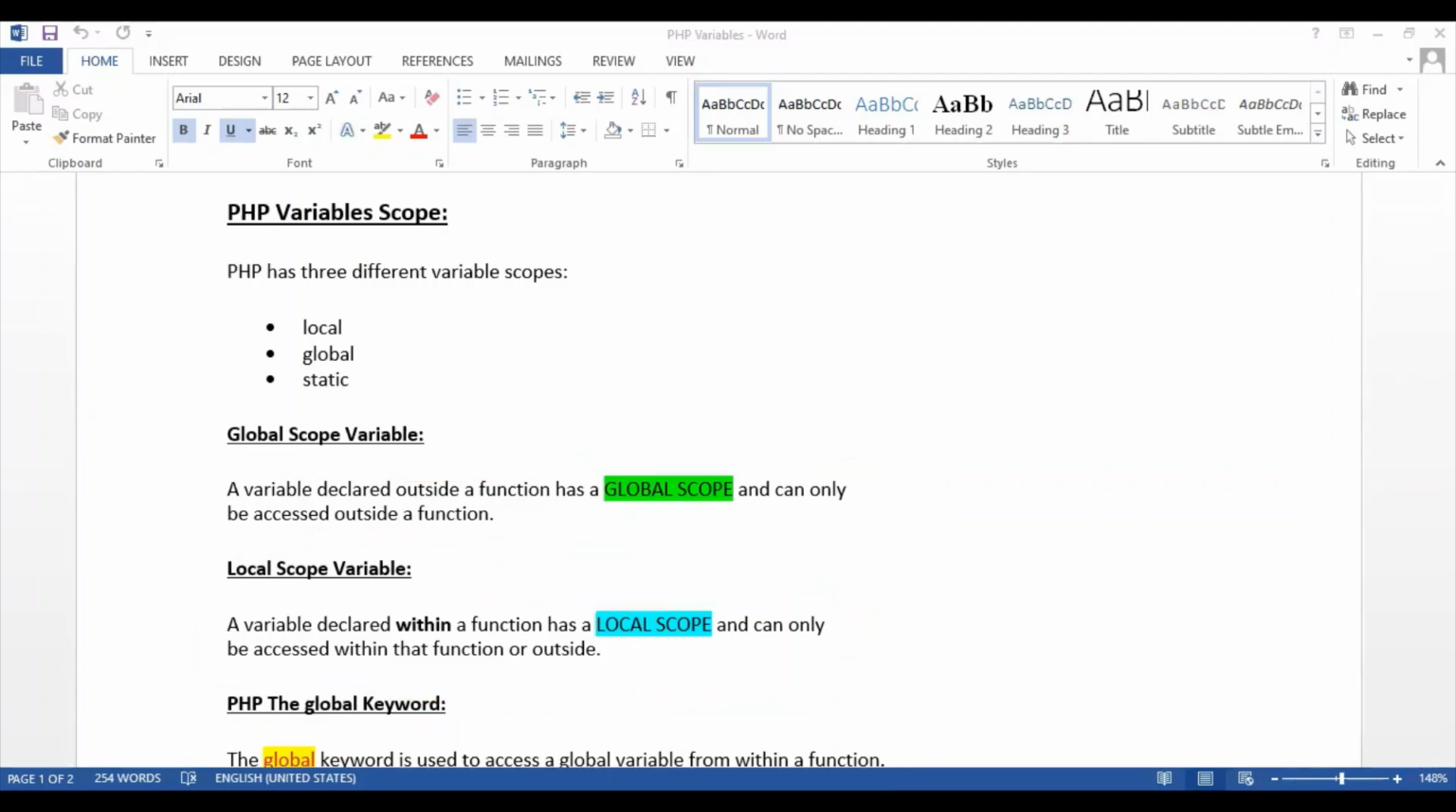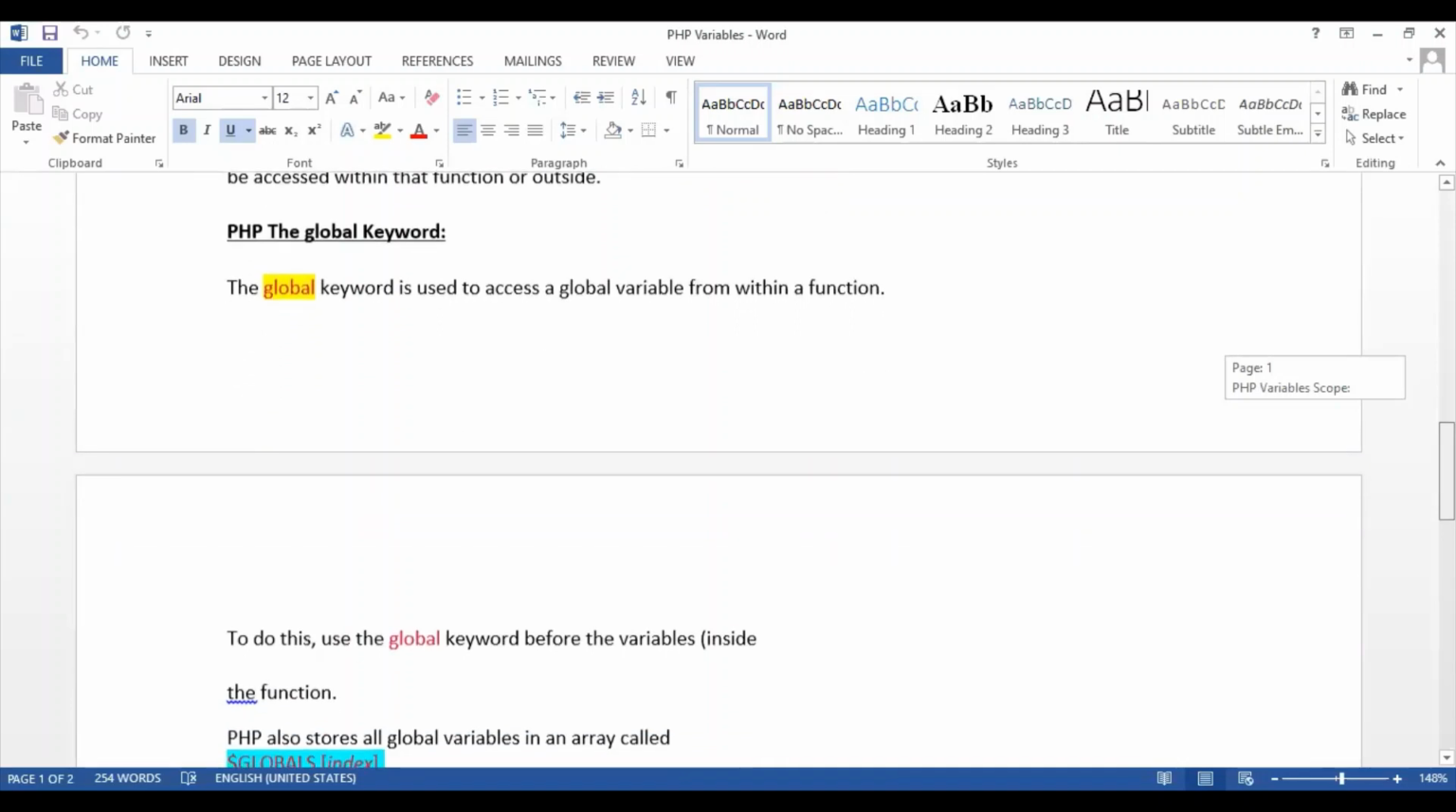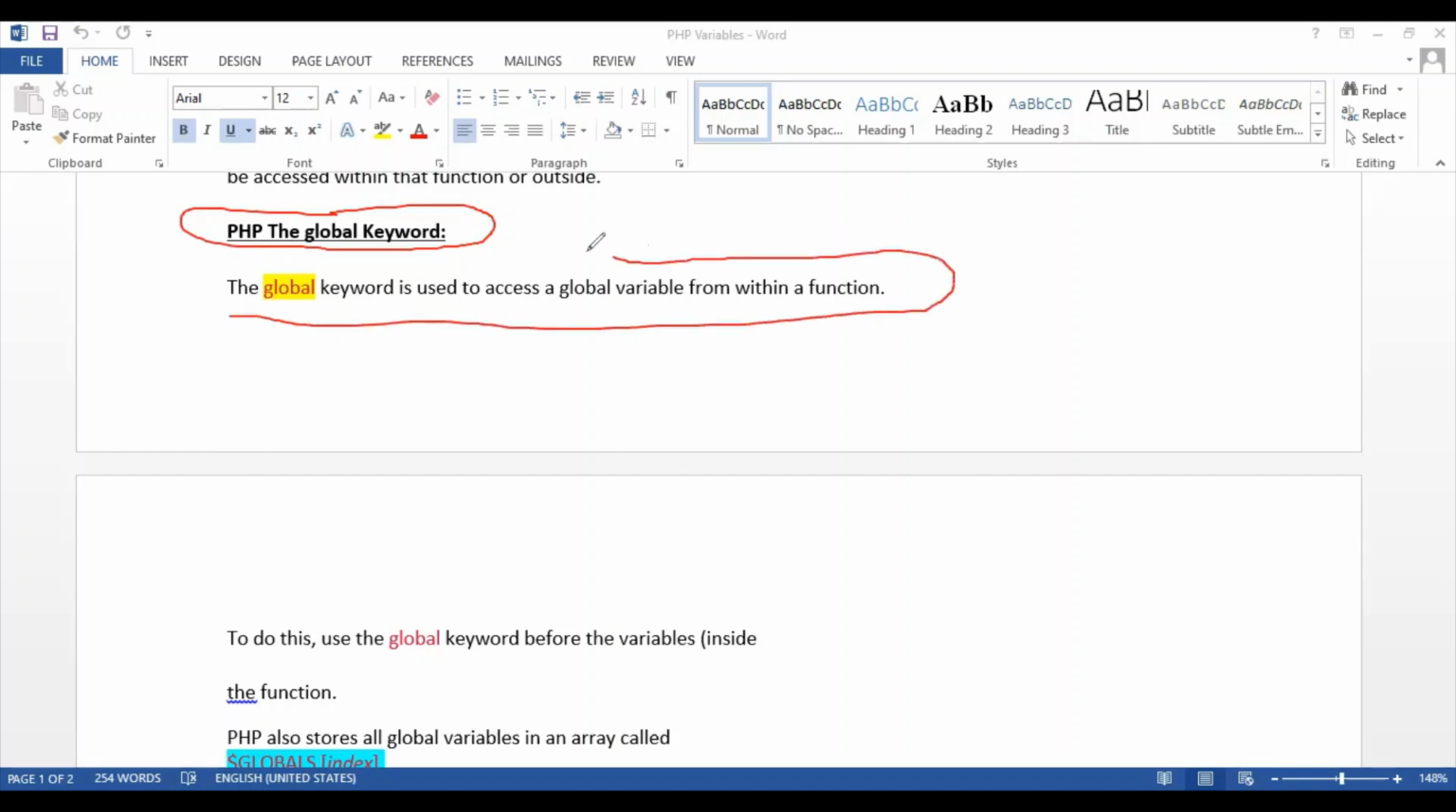We discussed in the last lecture the global keyword, how we access the global scope variable inside the function. This is today's agenda. The simple way is that the global keyword is used to access a global variable within a function. When you use the global keyword inside the function, you can access that variable inside the function. We will do this practically in the code, but first let's do some theory and try to understand what it says.